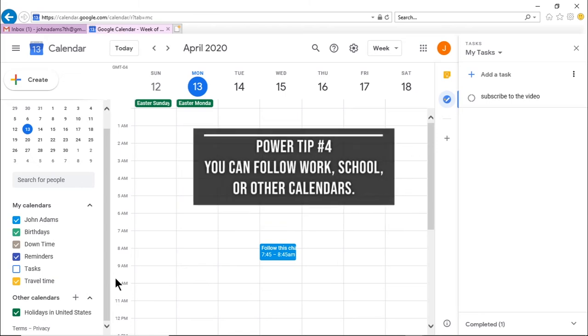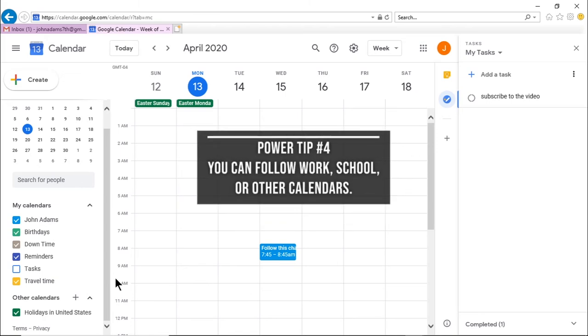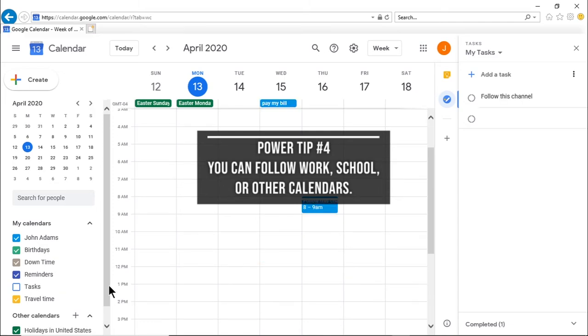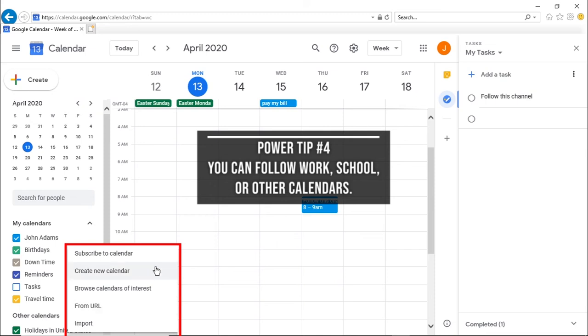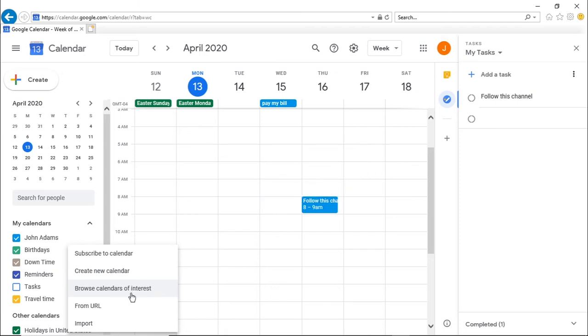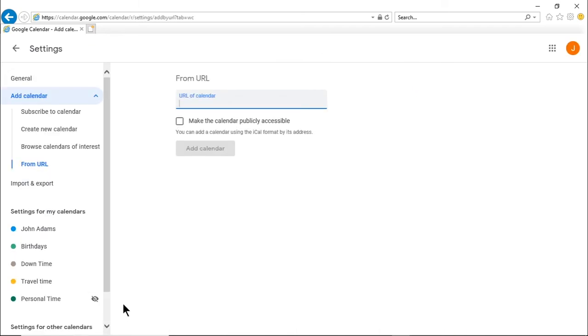Power tip number 4. You can subscribe to calendars like sports teams, workplaces, and many more. There are many ways to do that. To add or follow any other calendars, locate the plus button next to other calendars, click on that, and you'll see subscribe to calendar, create new calendar. This is where you can create your own calendars. Browse calendars of interest. This is where you can find calendars that Google has given us. You can get a calendar from a URL. Most often that'll be somebody will send you an email and you can copy and paste it right here.